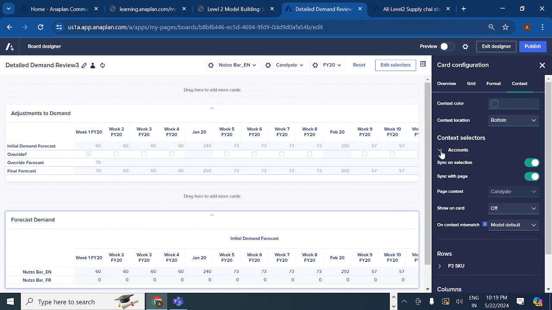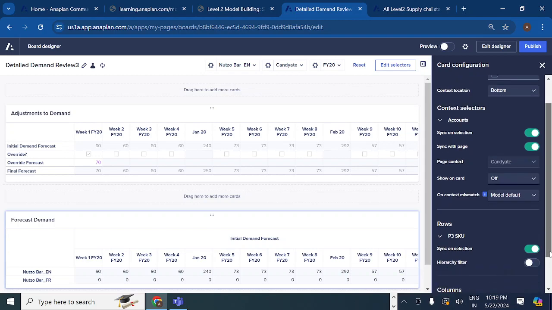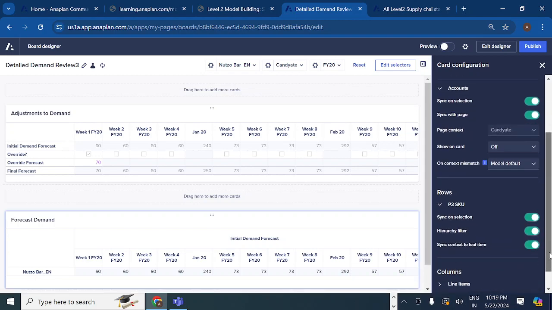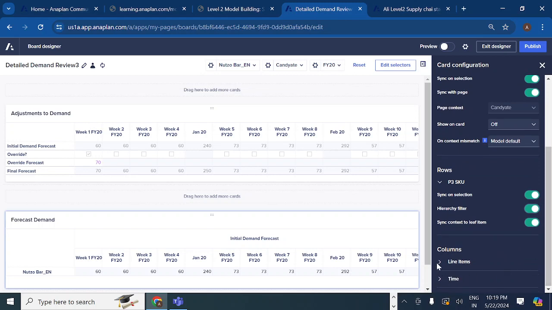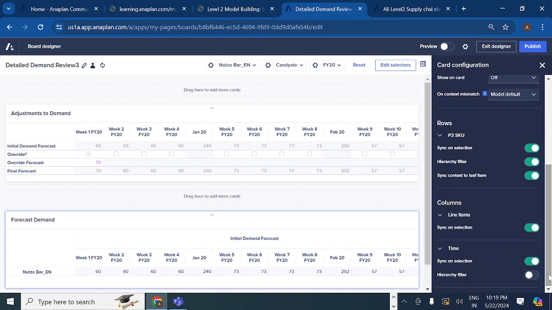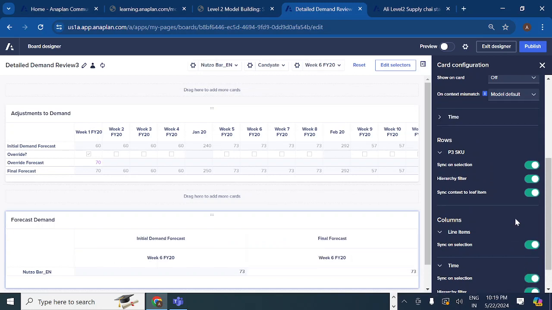We just need to turn on each and everything. You can see here, the P3 SKU and hierarchy filter should be on, and the time line item should be synchronized. The time hierarchy filter should be on. So nothing is left, we have done this one.